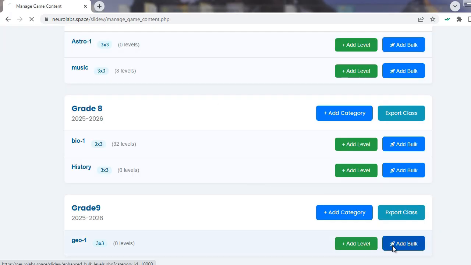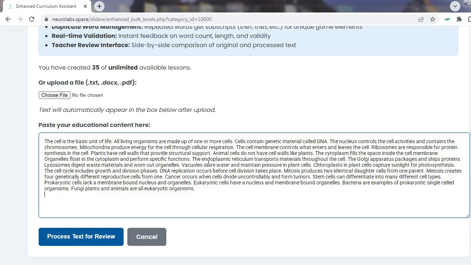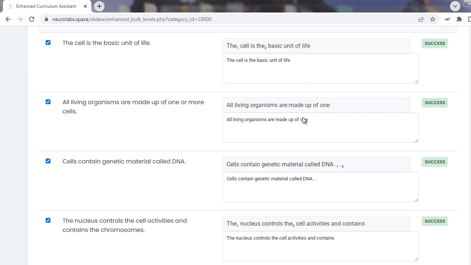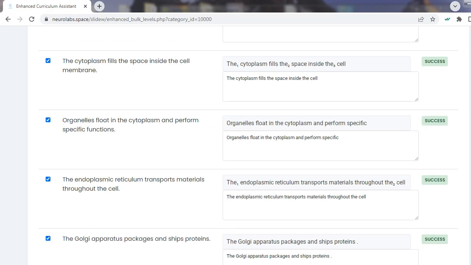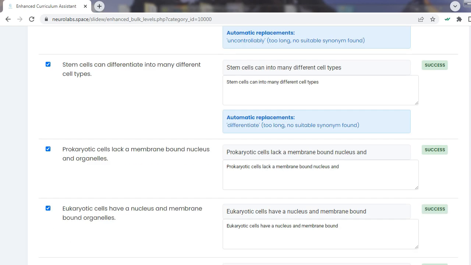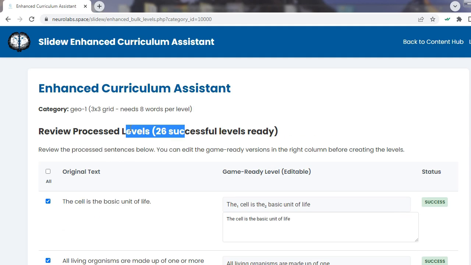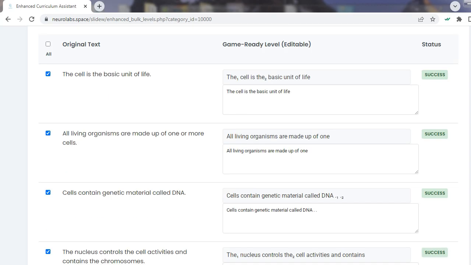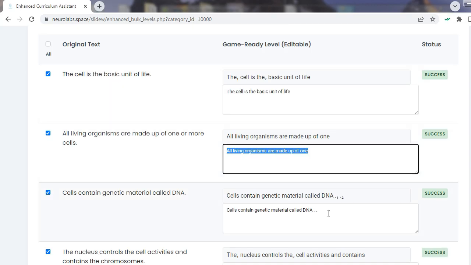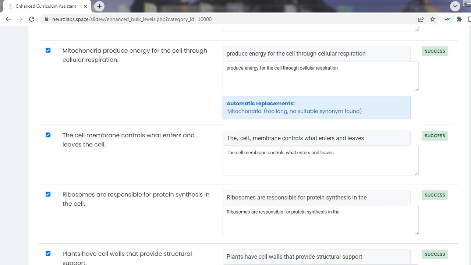Using the Add Bulk feature, the teacher pastes a large text about cellular biology directly into the curriculum assistant. After processing the text, the assistant automatically breaks it down into 26 successful, game-ready levels. The teacher can review and edit each one before finalizing.